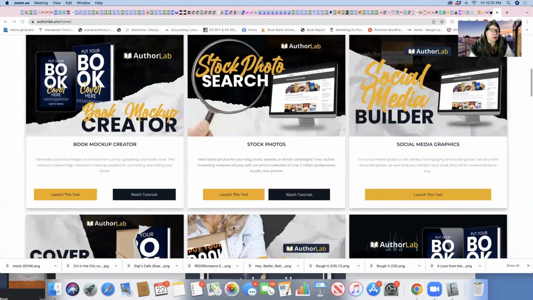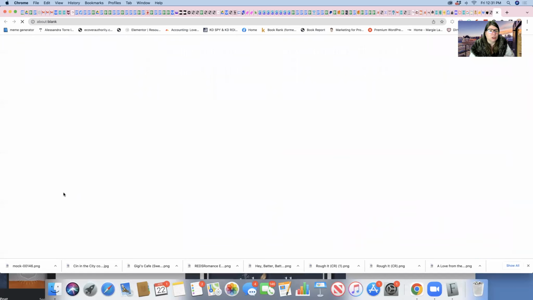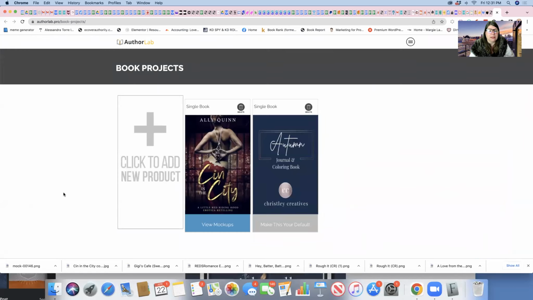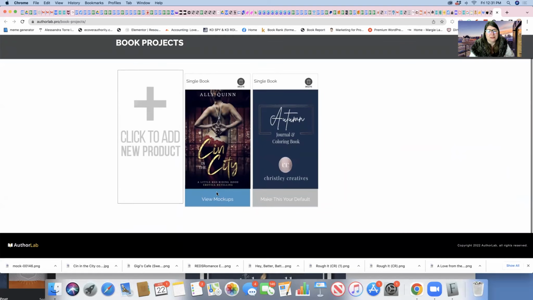So the Book Mockup Creator, I started by watching. I think when I did this, it didn't work out the way I wanted it to. I didn't know what I was doing. So when you go to launch the tool, it's going to bring this up. I just did this one. So let me show you. All you do is you click to add the new product.